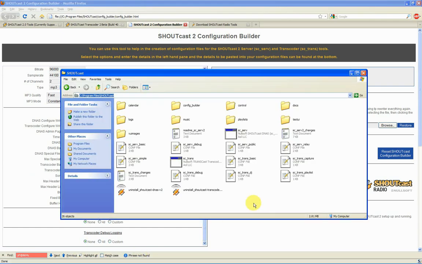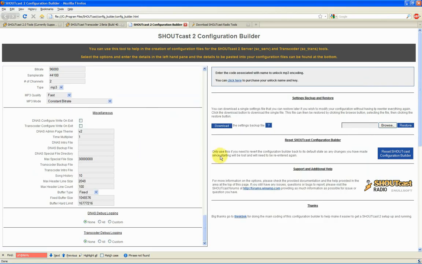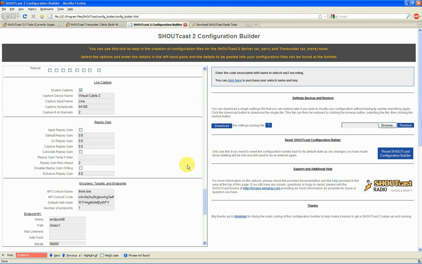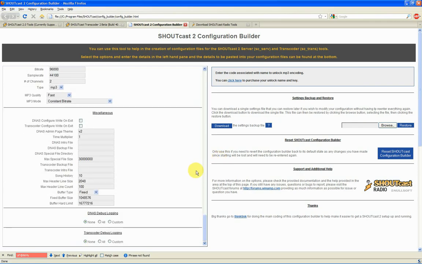Just see if I've installed here. So I'm going to go ahead. The first thing I'm going to do is I'm going to back up my configuration. That way if I need to change something, I don't have to retype everything in. So I'm going to download it.